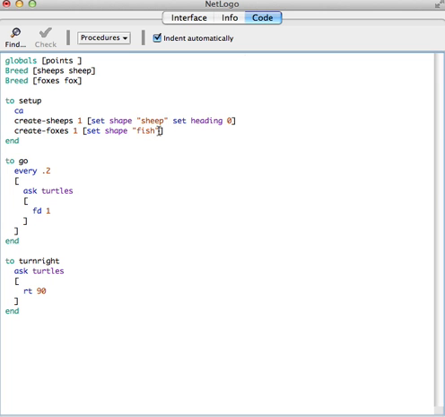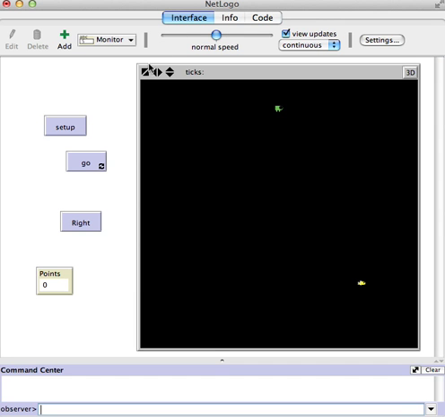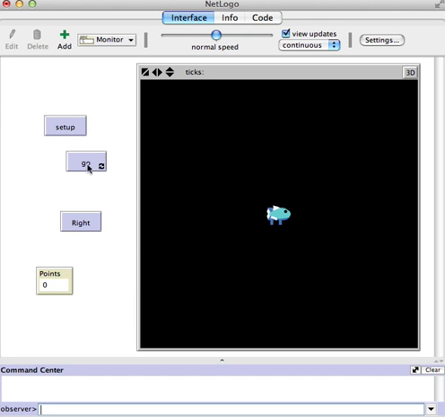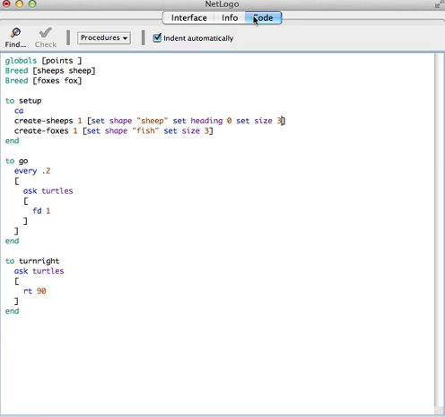It's actually difficult to see. Let's make them a little bigger. So to make them bigger, we say set size 3. Here we can also say set size 3. We have a big fish, a big sheep. And there, they're roaming around. But we still are controlling them together. We're still asking all the turtles to do something.